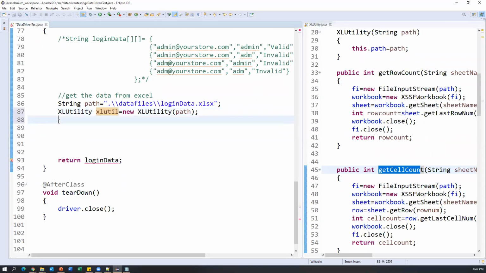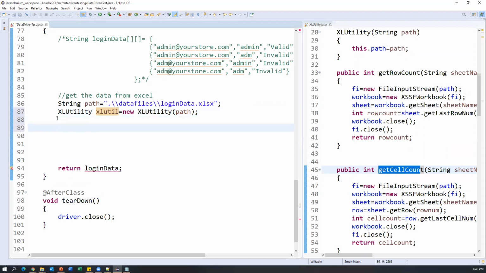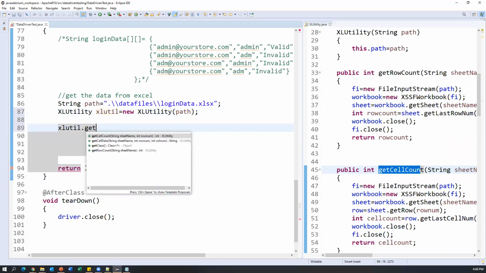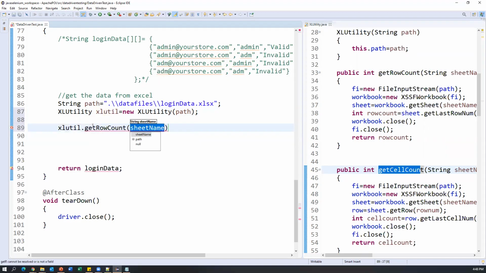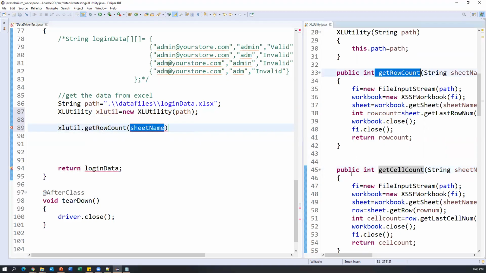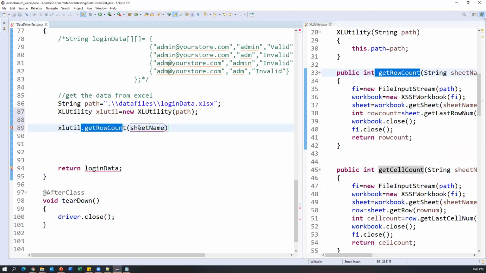Before reading the data from Excel, I need to know how many rows and how many columns we have, right? For that, take this Excel util object dot, and call the method get row count. The first method, row count, expects the name of the sheet, so I'm passing the name of the sheet. This will return the number of rows present in the Excel file. Now let me store that in a variable: int totalRows.